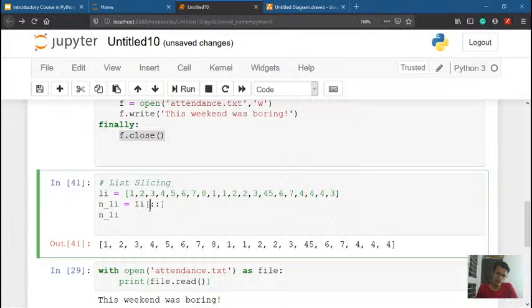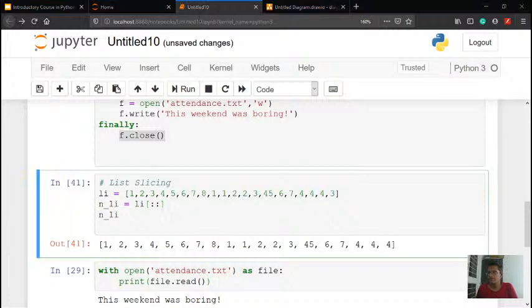The first argument represents the starting index, the second argument represents the ending index, and this argument mentions what would be the interval. So how can we invert a list? All I have to do is invert the list. So what would be the logic?